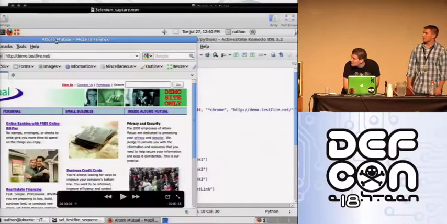Behind it. Obviously it doesn't fit on the screen.